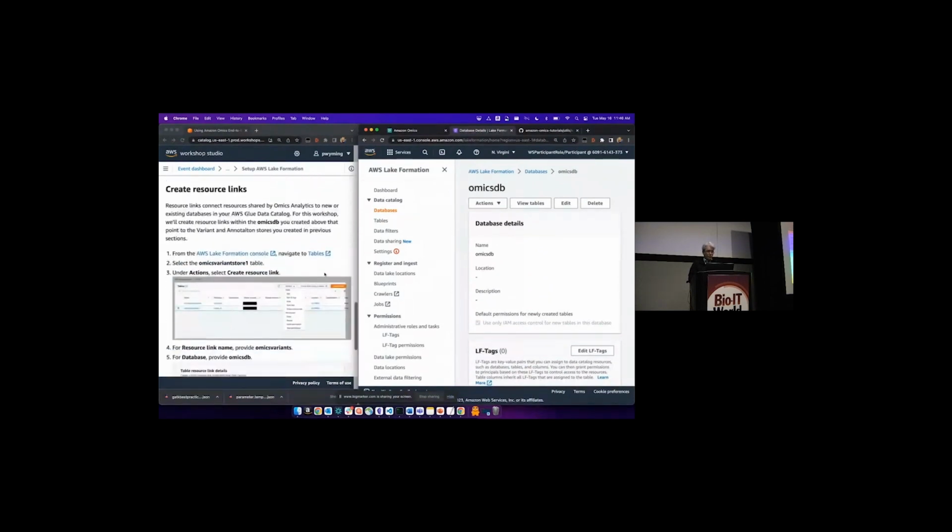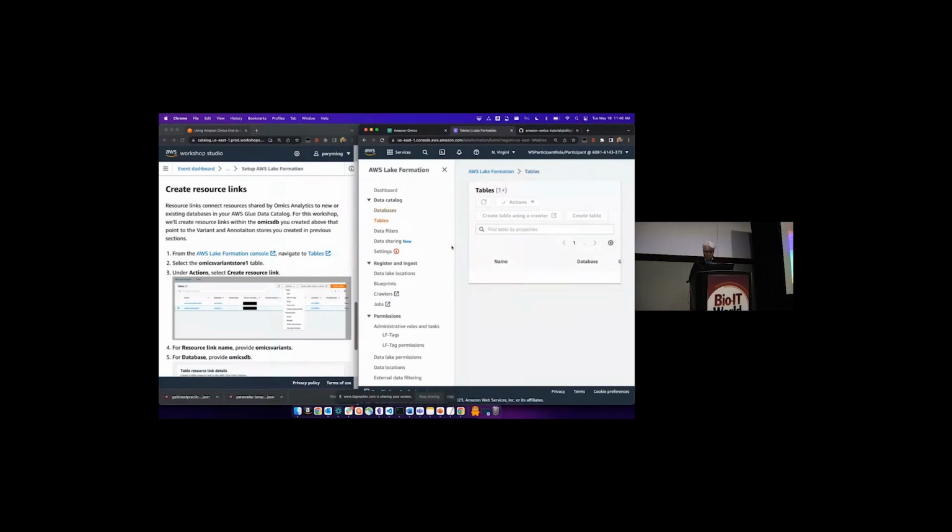And now we're going to create resource links into that database. Resource links are like pointers. These are going to point to your variant and annotation store. So we're going to go to tables, and under here you should see the variant store and annotation stores that you created before. You can use those if you want. There are also pre-created ones with data in there. I'm going to use the pre-created ones just so I can get through.